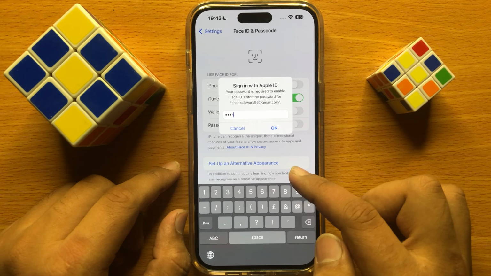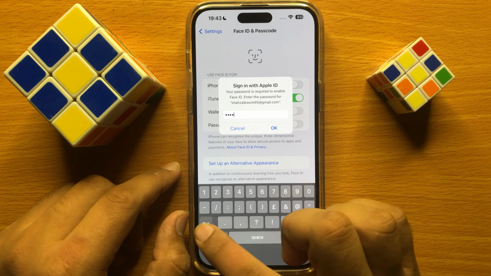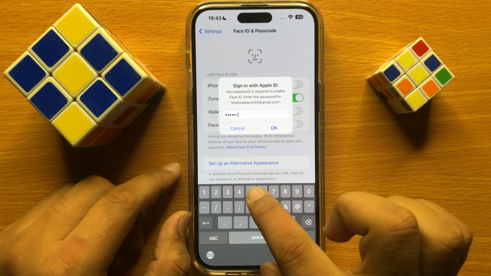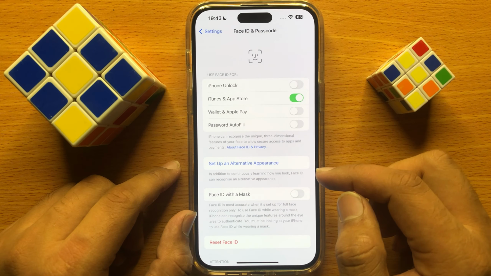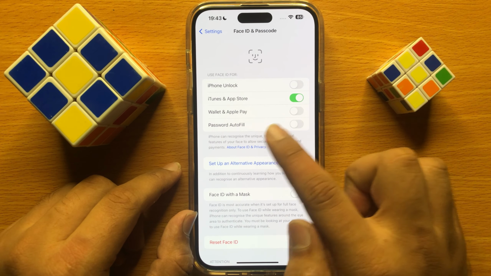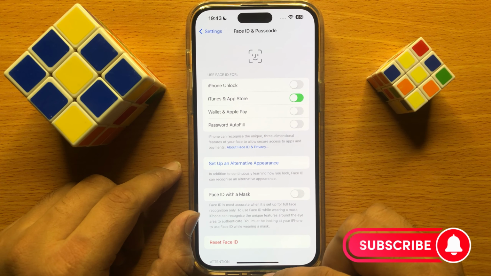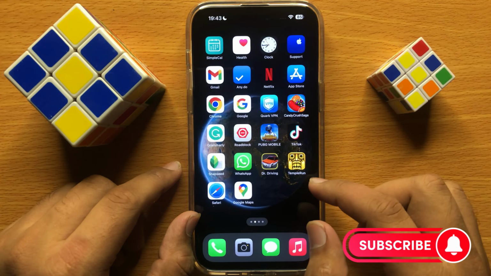So here, and when you turn on this iTunes and App Store button, you will be able to install apps by using Face ID.